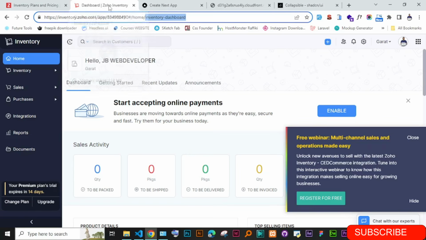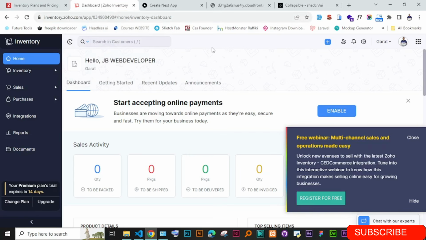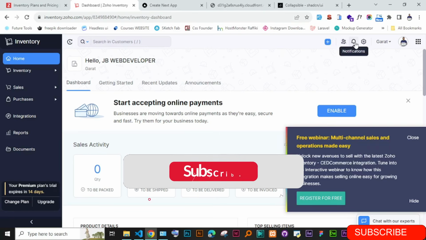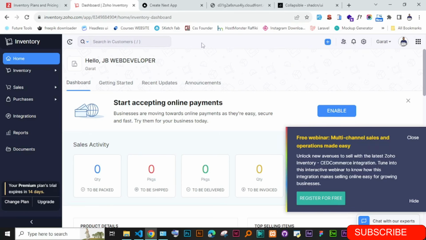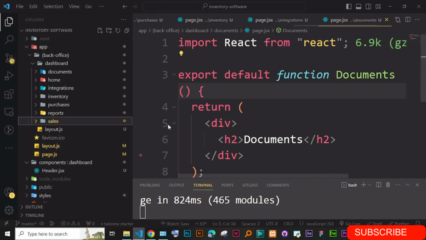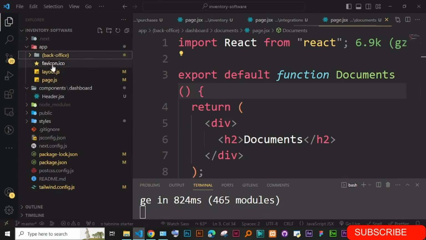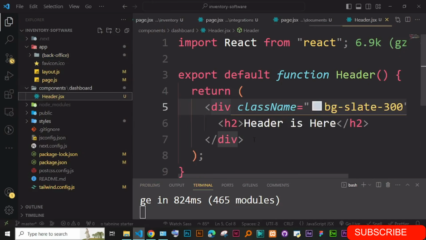So the first thing we're going to work on now, we can start with the nav bar, or this header, we can start with this one. So just head to this, close everything, and switch to the header.